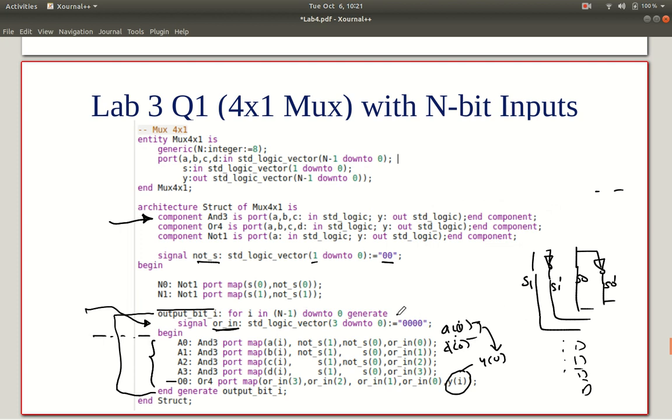So this is a very useful construct. Imagine if we had to do this manually. We could not do it for an arbitrary n anyway, right? We had to fix n to write a structural description. So there was no other way of doing this without using generate constructs. This is a very useful construct for writing regular structural descriptions.